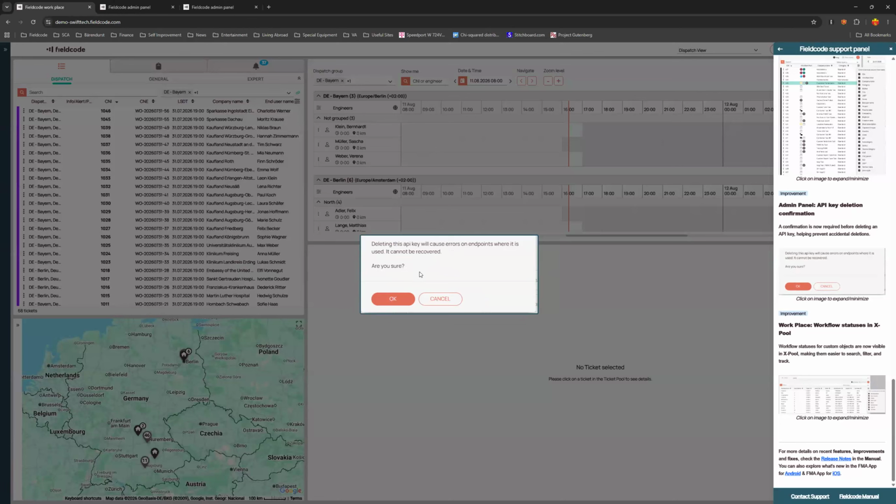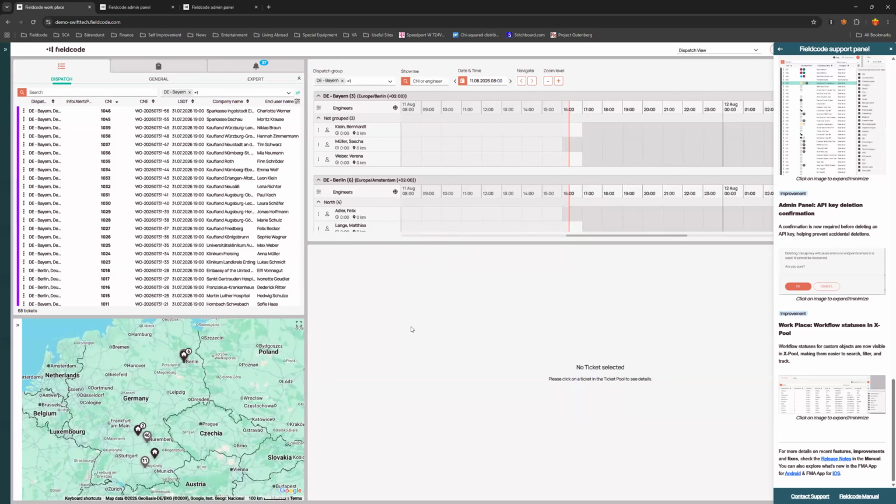So now we're going to make sure that you intend to delete the API key before you do so. And the warning will appear like so. Deleting this API key will cause errors on endpoints where it is used. It cannot be recovered. Are you sure? And of course, the answer is cancel. You don't want to delete your API key because if you do, you might have someone quite upset with you.